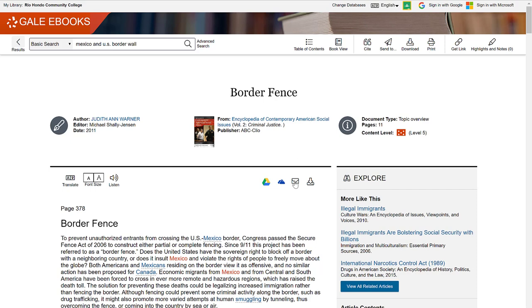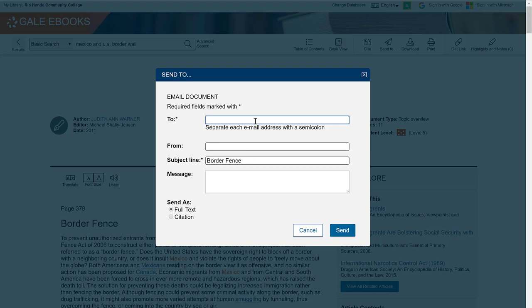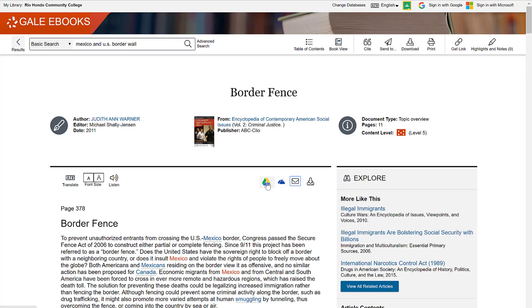You can also email it to yourself by clicking on this envelope located down here, and that will only bring up the email option for you to fill in. Google Drive is a really great option. If you have a Google Drive account and use Google Drive, I'll show that with the databases demo that I'll be doing for you. But this is a really good option if you like Google Drive.